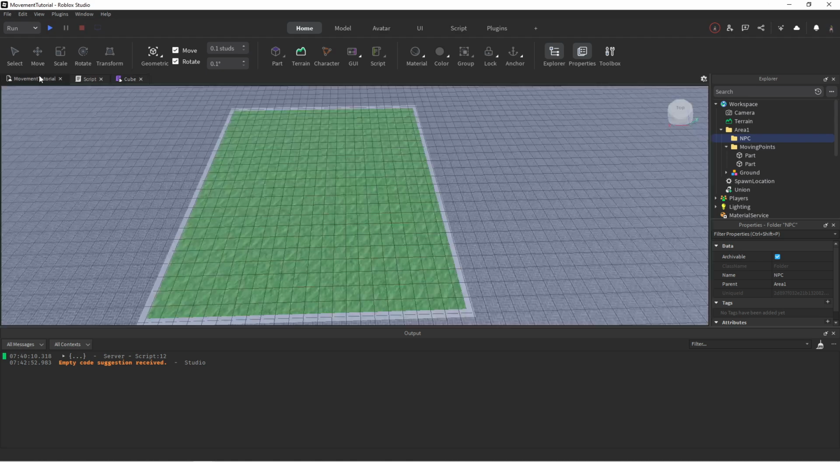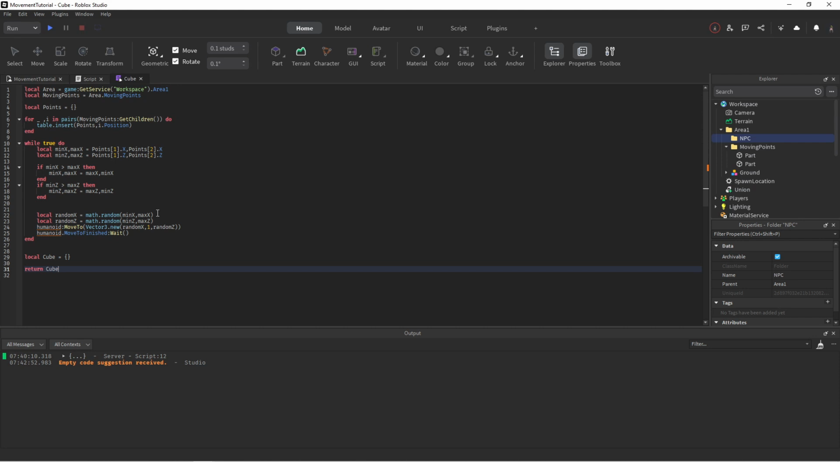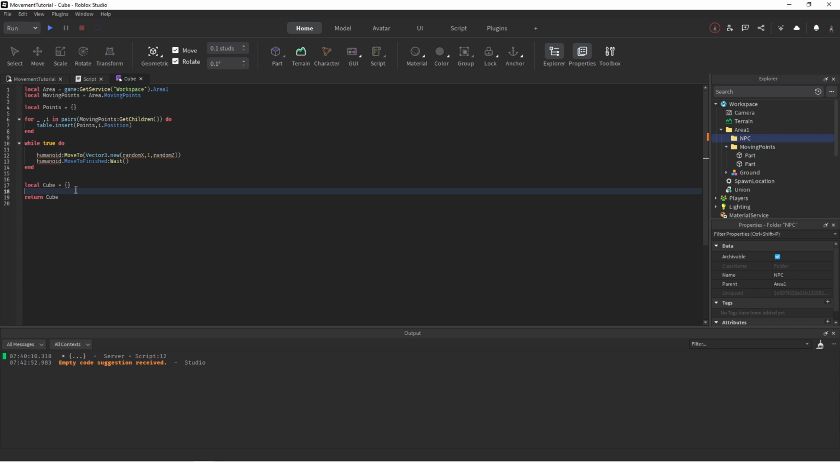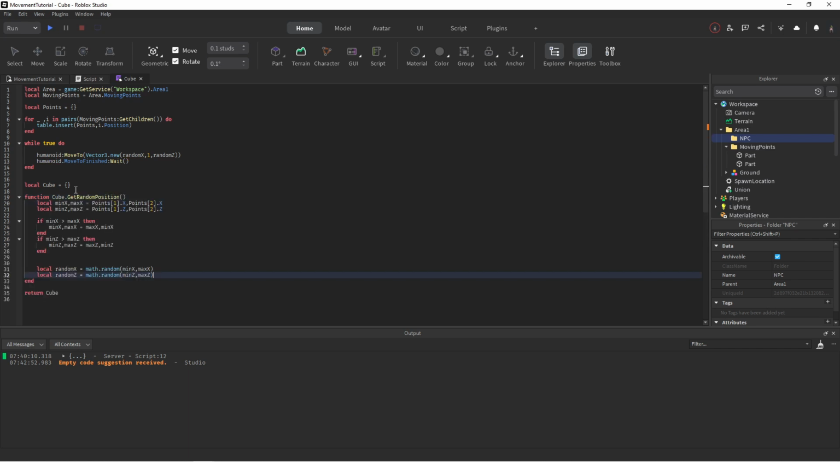So first, we will need to create a function to get the random position within this area. We already did that, which is this code right here. So we can copy it and create a function, cube.getRandomPosition. Paste the code. This function will require points as its parameter, and it will return the selected CFrame.